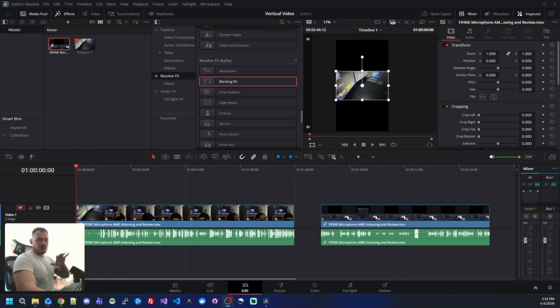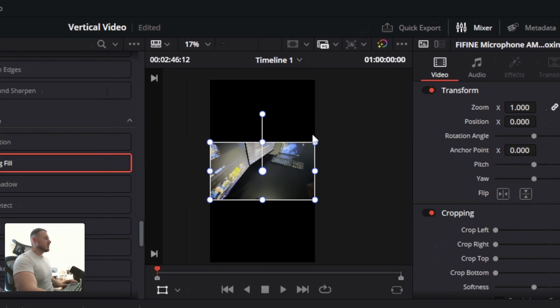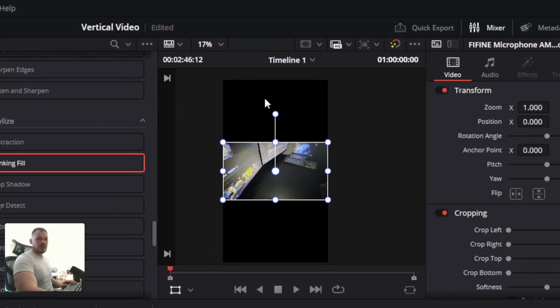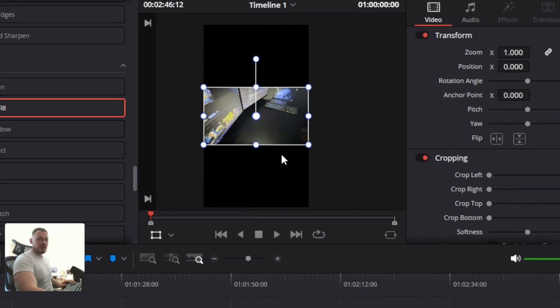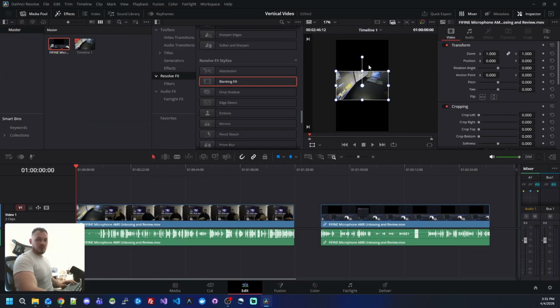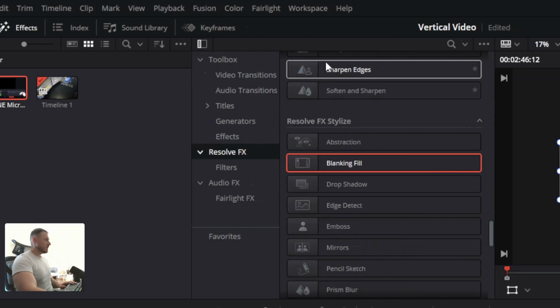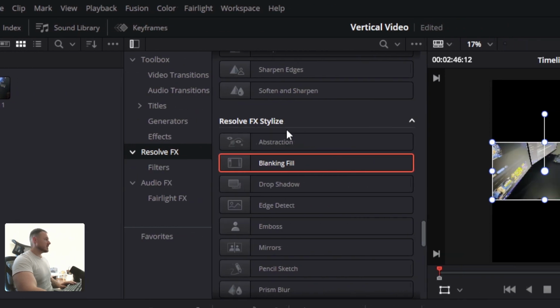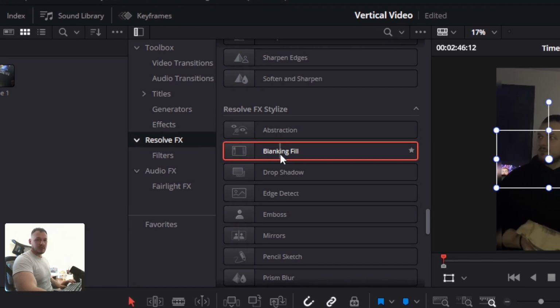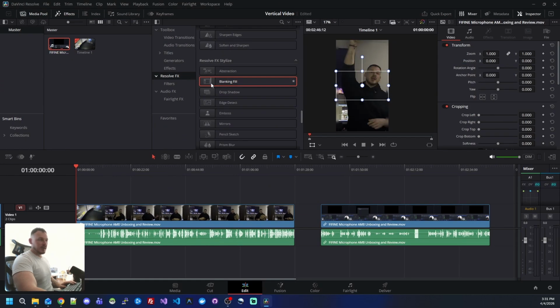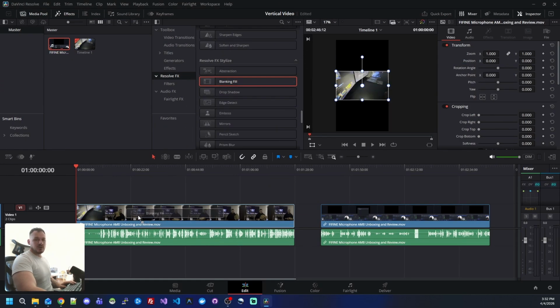All right, I got my two clips here. The first thing you want to be doing is getting rid of these black areas on top and the bottom of your horizontal clip. And for that, you're going to Effects, make sure you have the tab selected. Then under Resolve FX, search for blanking fill. All you have to do is drag it on your clip.